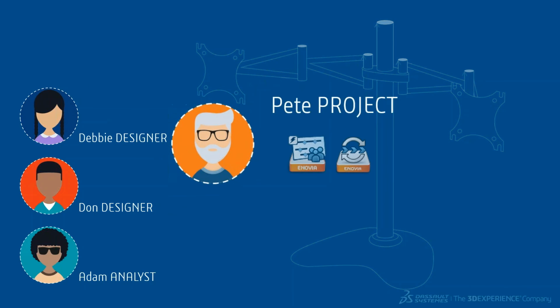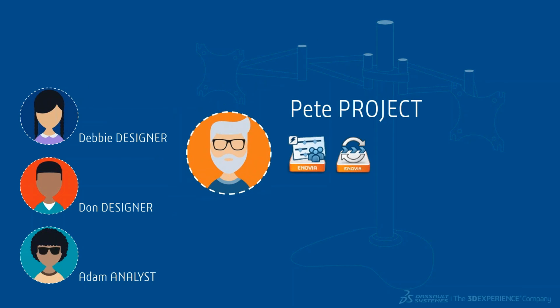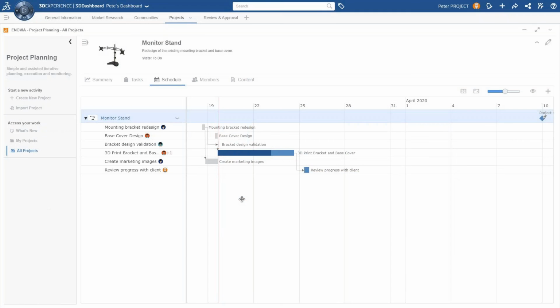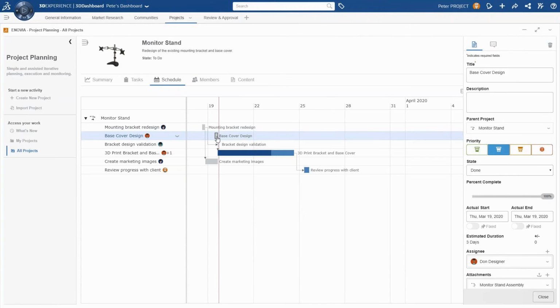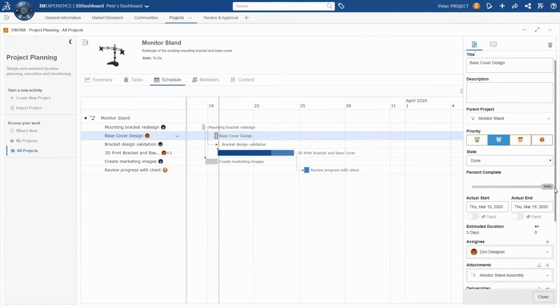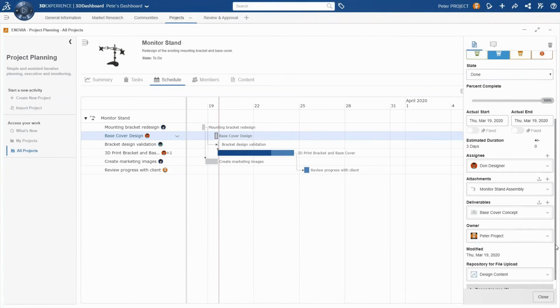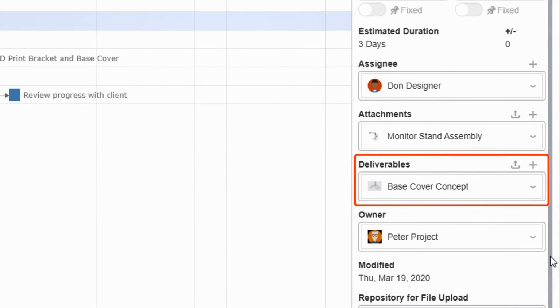So a lot of things have been happening, with Don creating his design, Debbie creating the mounting bracket, since Pete initially created the project plan. So let's go ahead and just check in with Pete. So Pete's got an overall view of the project plan. At any time he can go to his projects tab, he can see the status of the tasks. So completed tasks in gray. He's going to open up Don's task, his base cover task, and Pete can see the deliverable.